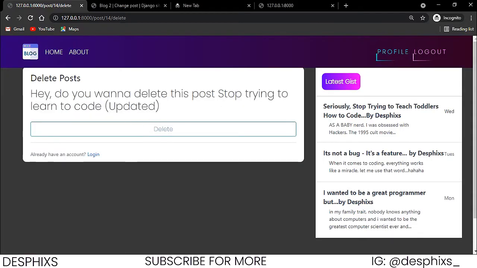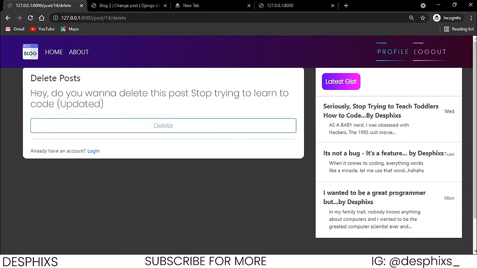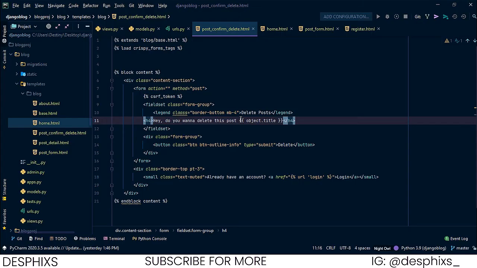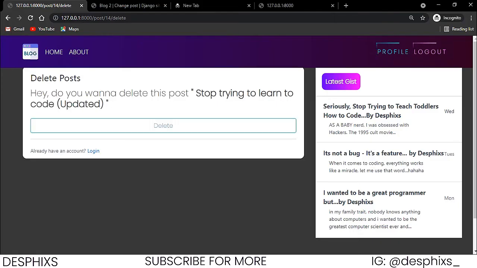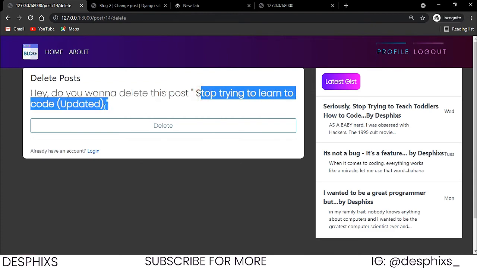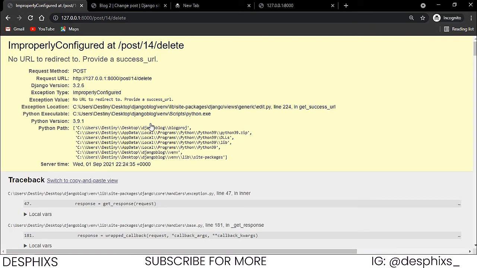So this is way too big. Let's reduce this to 3. Okay, that's bad. Let's say 4. Okay, this is better. So it says, hey, do you want to delete this post? Stop trying to learn to code. And let's actually make this stand out a bit. So we're going to cut this, make sure it's in a B tag, and we should have quotes there, and we'll paste it in there. So it says, hey, do you want to delete this post? Stop trying to learn to code updated.